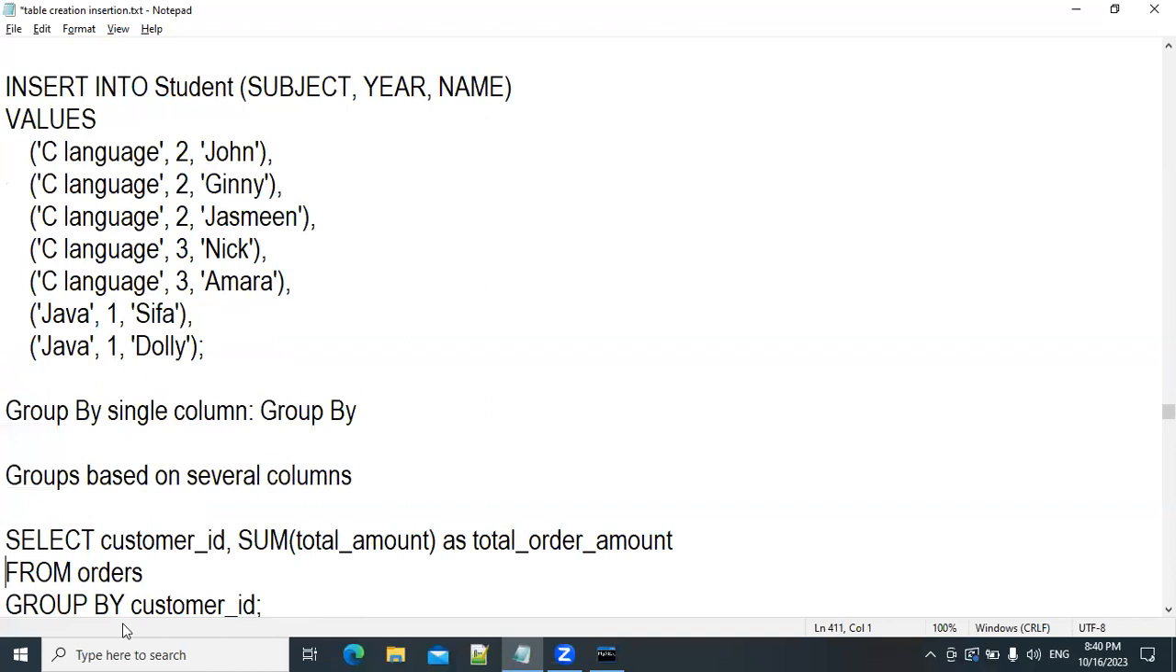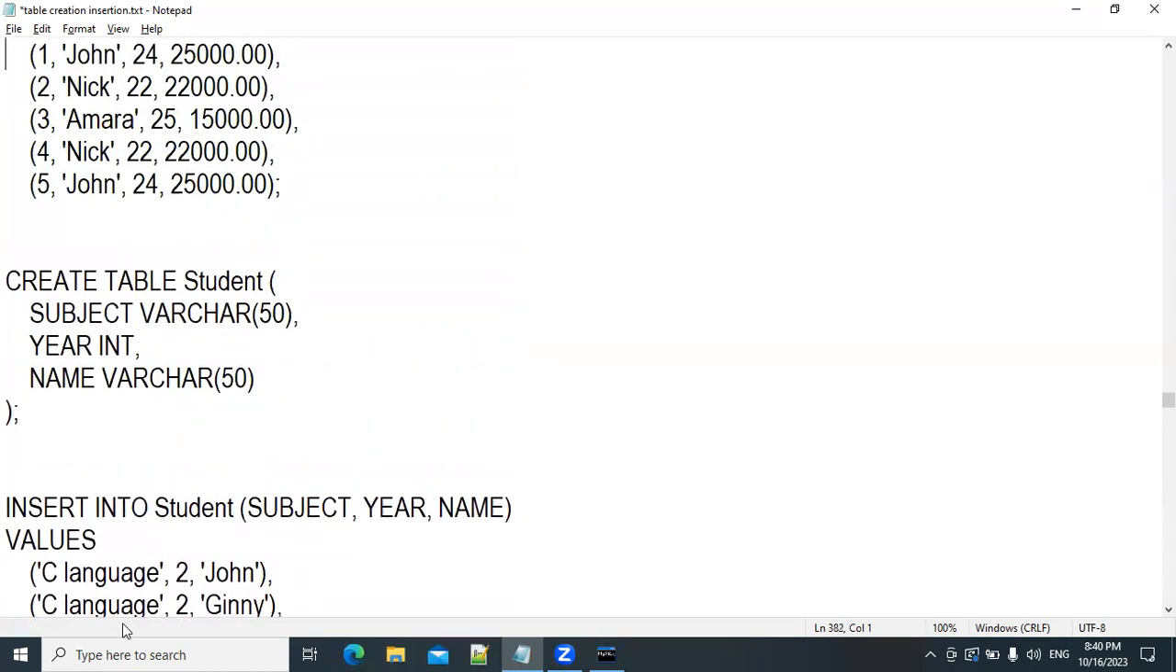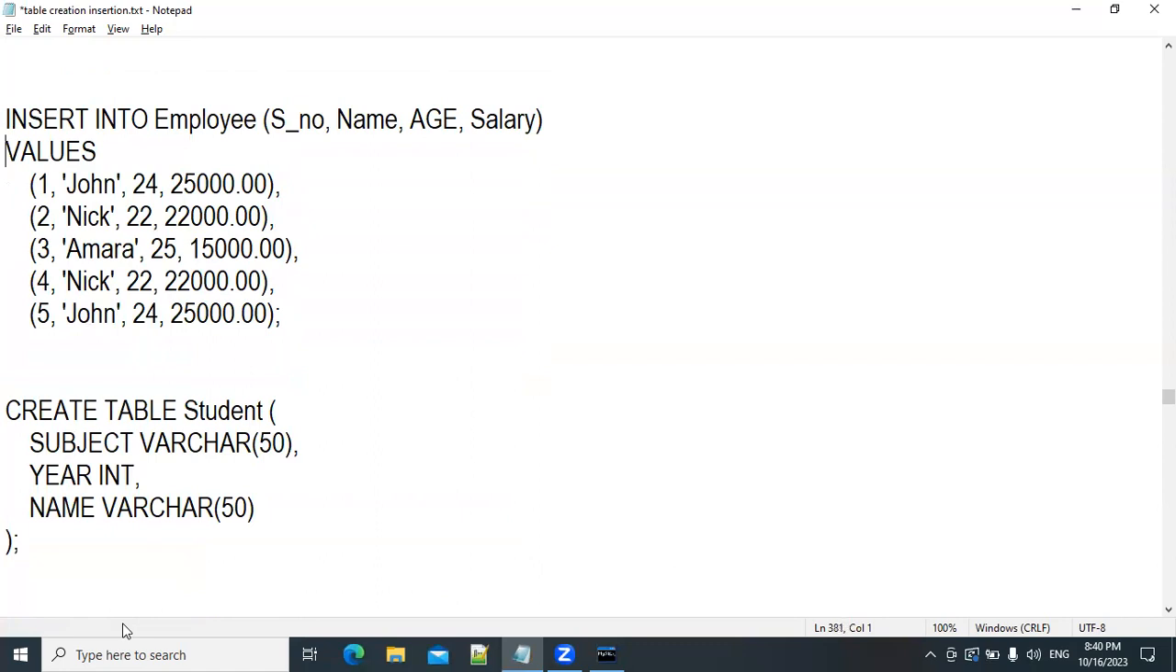Now let me go with one example. We'll take an example related to employee. What I want to do is sum the salary of all the employees, and I want to group that by name. Let me go with it here.